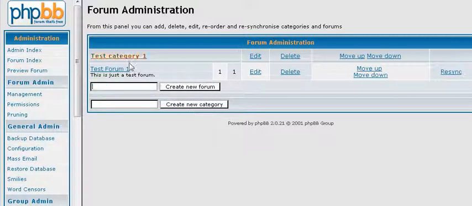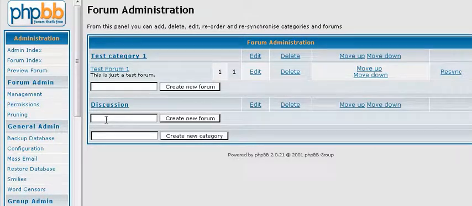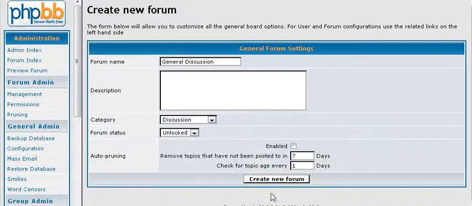Actually, we don't want to put that in that category, so we're going to create a category first, and we'll call it category discussion. So we create the category. And then here we'll put general discussion, and create that. Now, this is where you would pick the category that your discussion forum goes in. It put it in discussion for us already, because we don't want it in the test category.